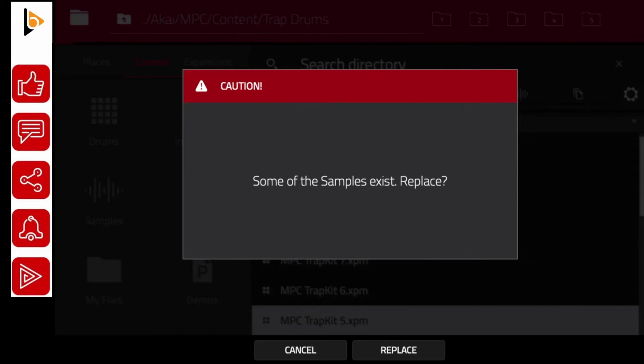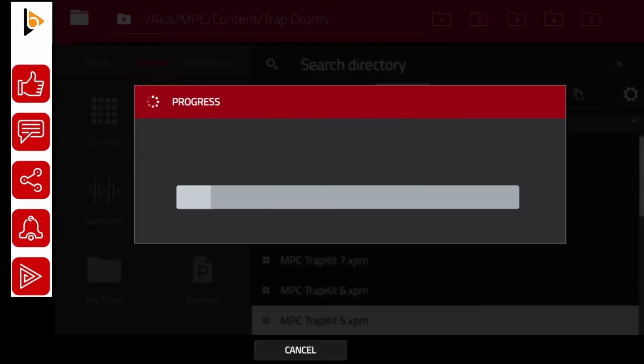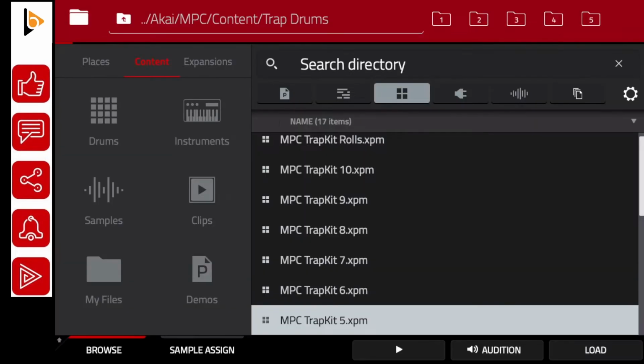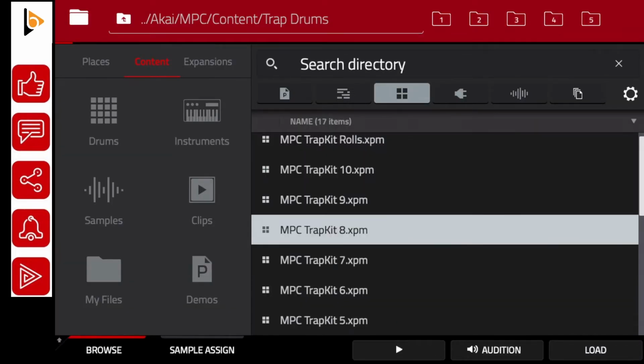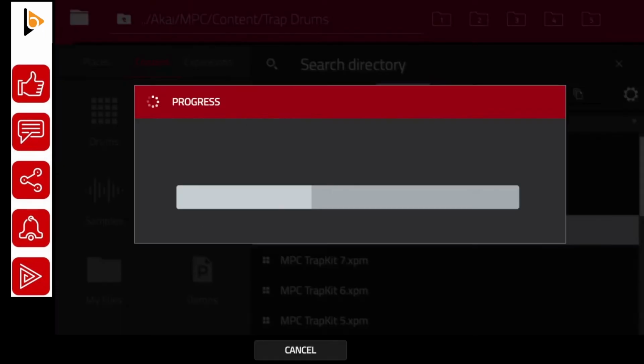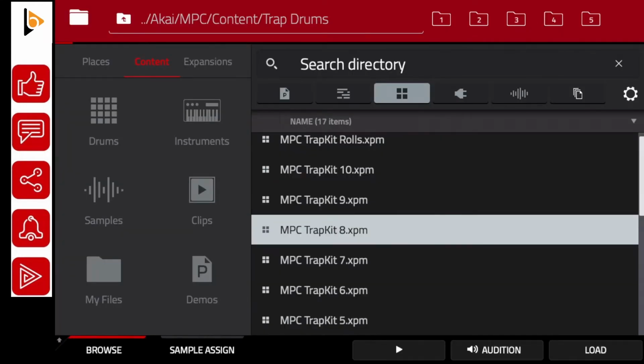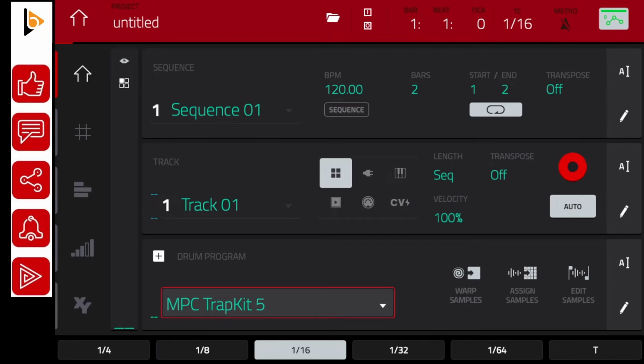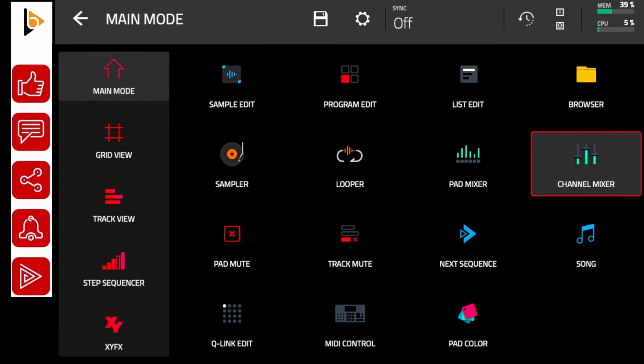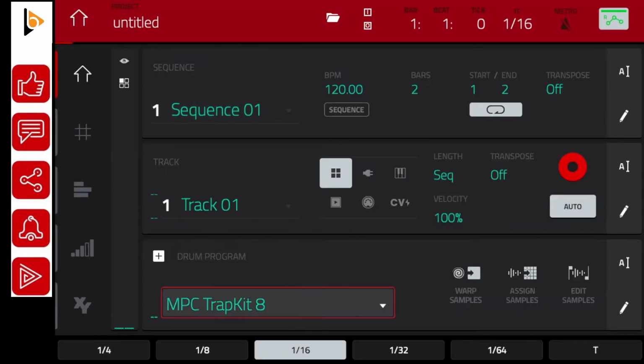Okay, let me cancel. I don't want to replace what is already existing. So let me also go ahead and load Trap Kit 8. Now, if you come back to your main, you can see that we already have Trap Kit 5, Trap Kit 8, then Program 1. So now we have 1, 2, 3, 4. If you go to your menu and you go to the channel mixer, you see from here we have 4: that's Trap Kit 8, Trap Kit 5, Trap Kit 6, and then Program 001.